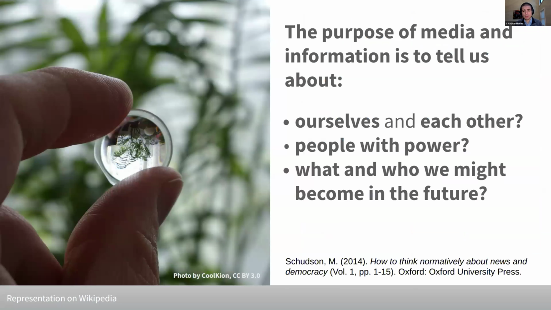These kinds of debates ultimately wrestle with questions about the purpose of media and information in society. Are they a mirror to reveal ourselves and each other? Are they a lens on people with power? Or do they help us imagine who we might become in the future? Here are a few viewpoints I've found helpful when thinking about representation. When I was an undergraduate, I studied post-colonial literature, and I read ideas and stories of people who work to broaden whose voices get heard in society.